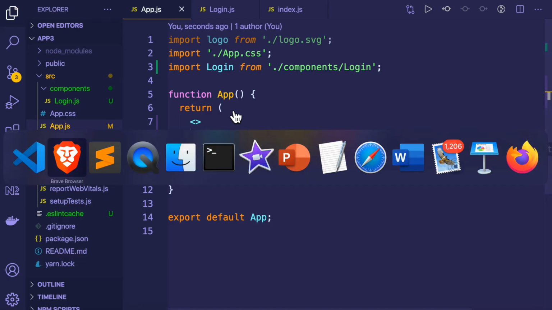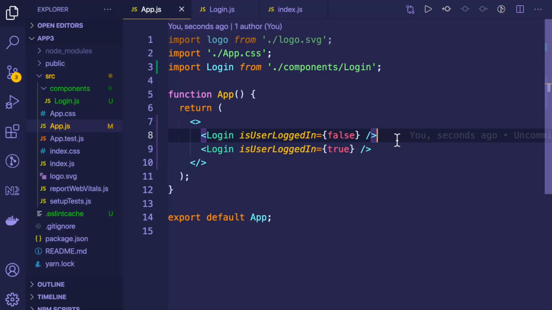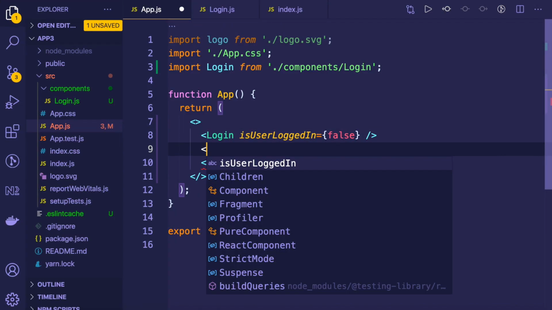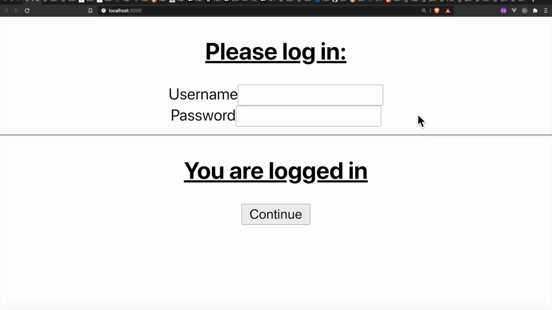Let's look at the output once. As you can see, we have both versions of our components here. Let us place an HR tag to make the distinction a little more clear. And now the distinction is a little more clear.